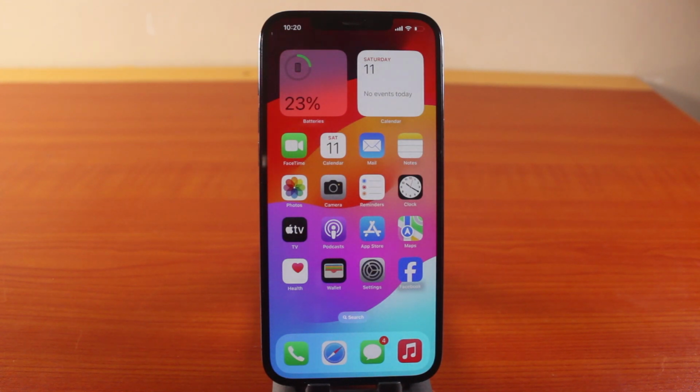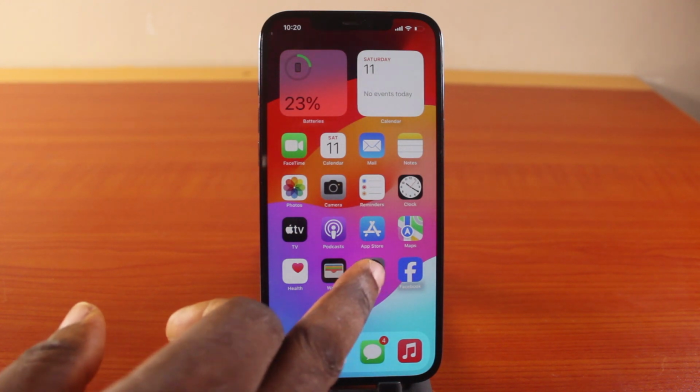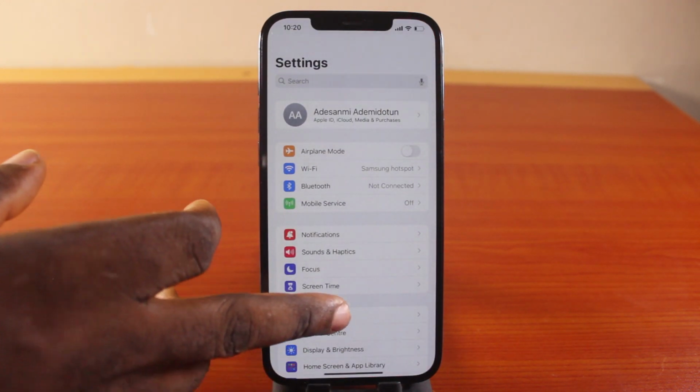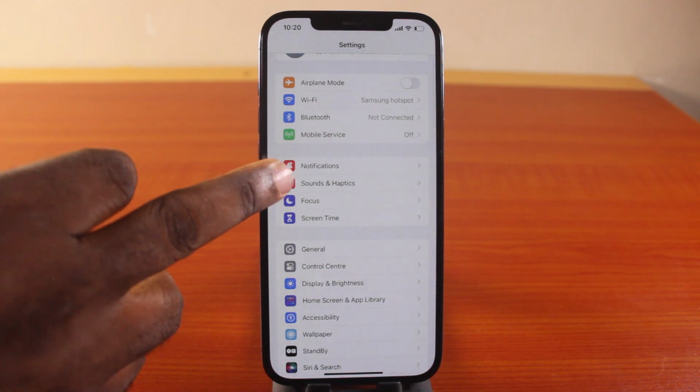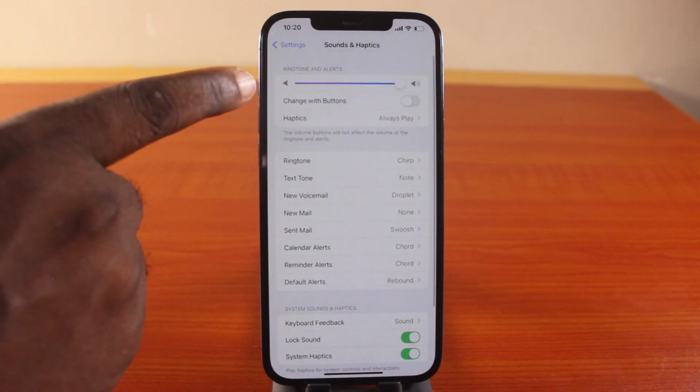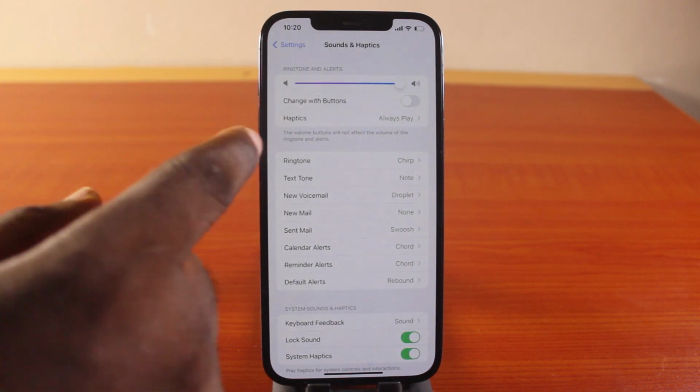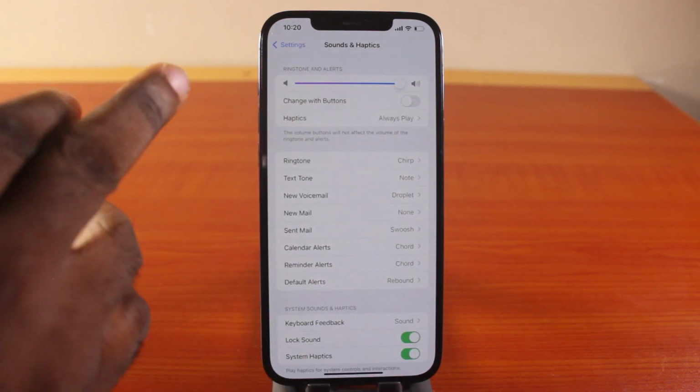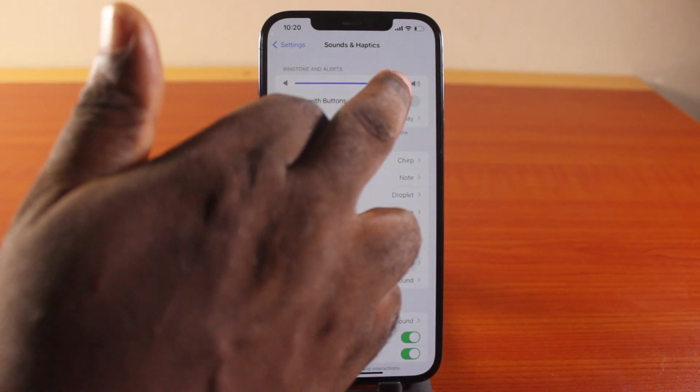So to adjust or change your alarm volume on your iPhone, all you need to do is go to your iPhone settings. On the settings, just scroll up and click on Sound and Haptics. Once you click on that, then you should see Ringtone and Alert. You can see I have my iPhone alarm volume set to the maximum.